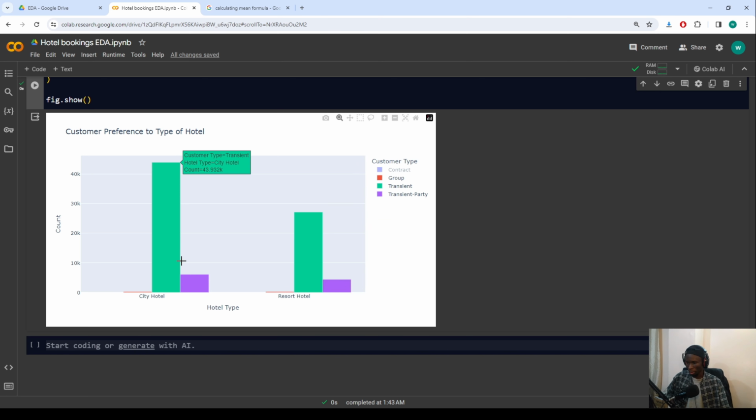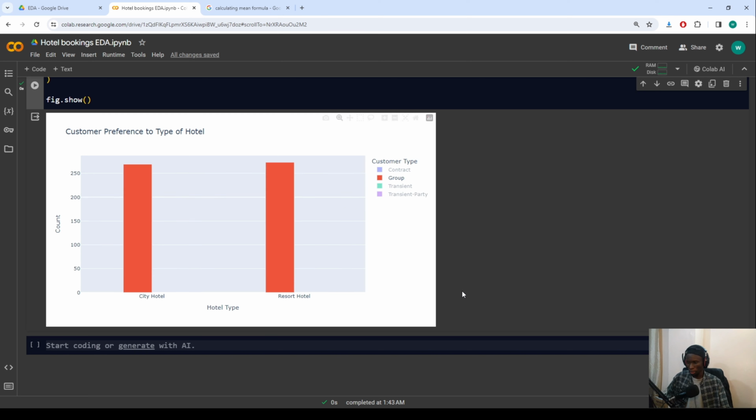When it comes to group, those are quite few in terms of group. And then you can see that they are quite similar, around 269, 273. So in terms of group as a customer type, you can say that it's almost balancing out. It's almost hard to tell. So maybe the city hotel and the resort hotel are equally competing in terms of competition for group as the customer type. They are almost head to head, something like that.